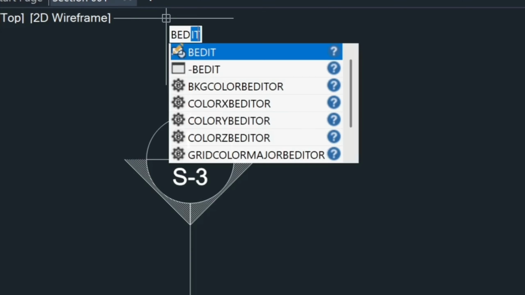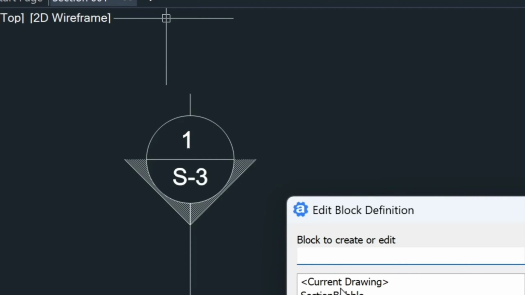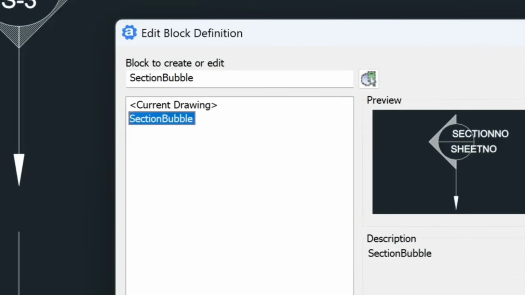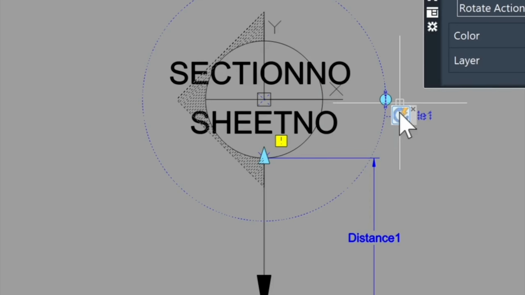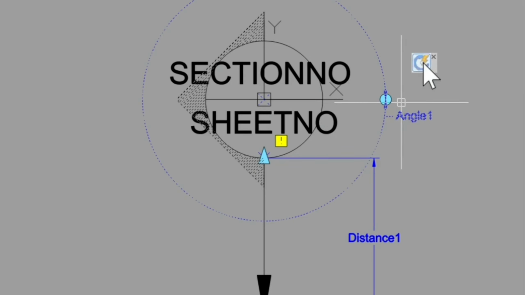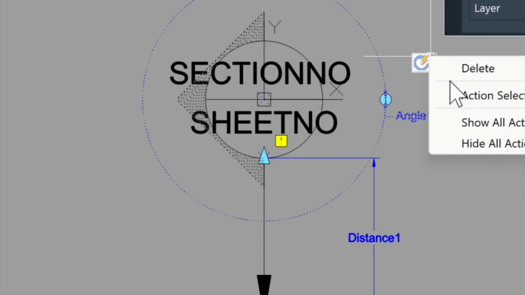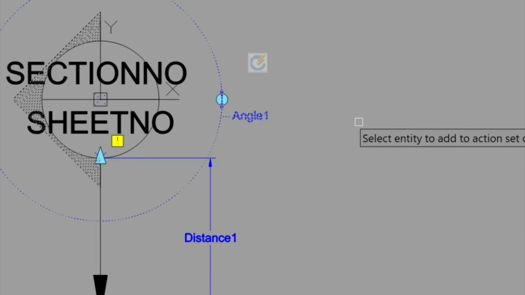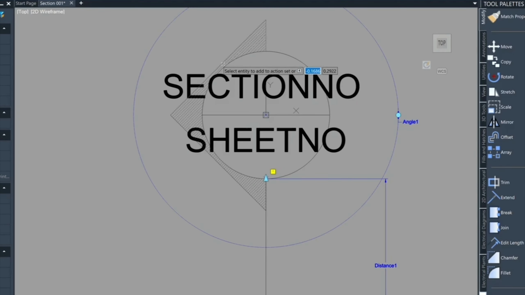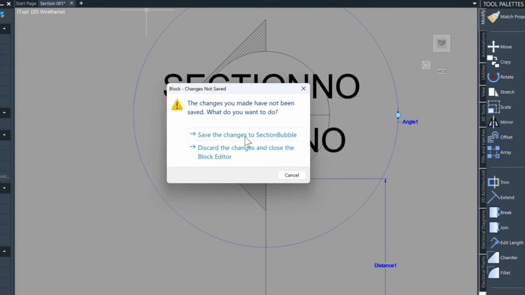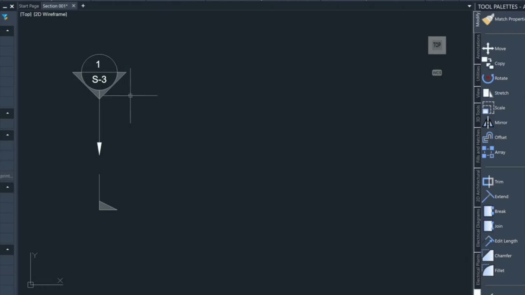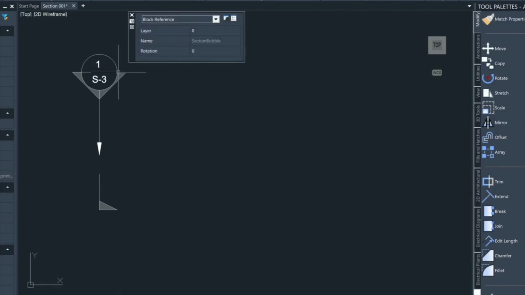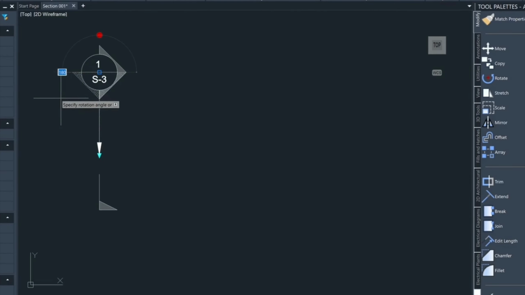So we can go back into the edit again, select the block. Notice it's created this rotate action. I can actually drag this wherever I want and right click, choose action selection set, modify selection set. Just select this and press enter, and then go ahead and save our block again. This should work the way we want it.